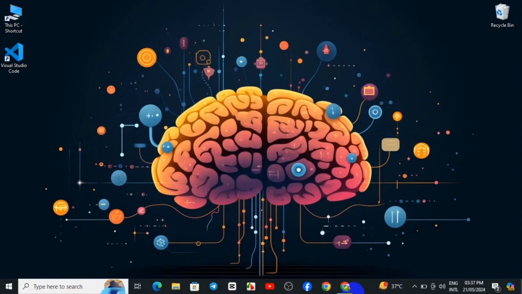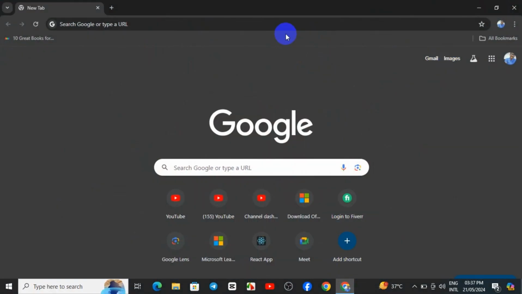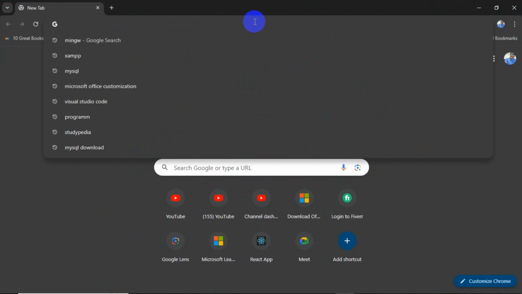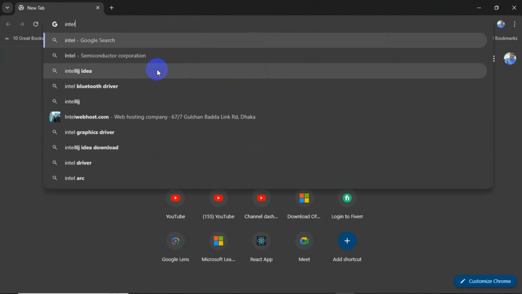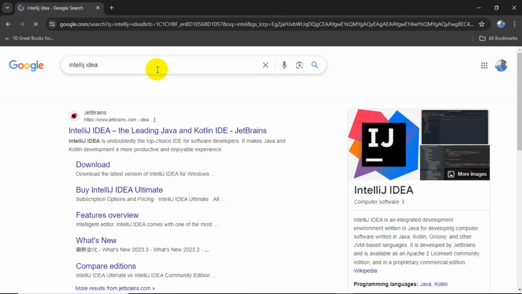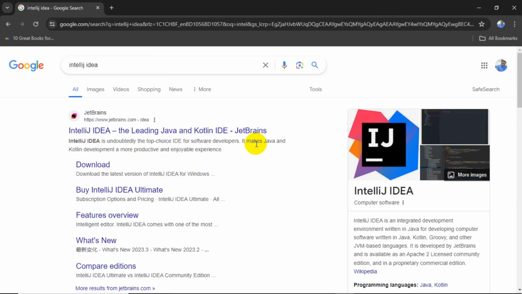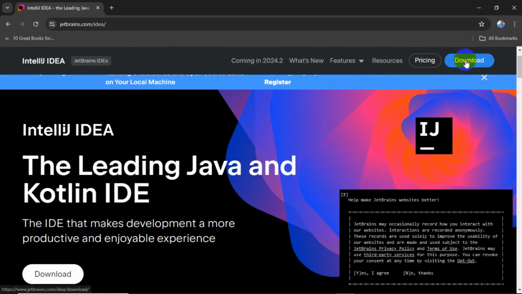So first, we will go to our Google Chrome browser and then we will search for Intel. Here you can see the suggested IntelliJ IDEA. After that, you will get the first link called IntelliJ IDEA, the Learning Java and Kotlin IDE. So click on that. Here we are in the download section.